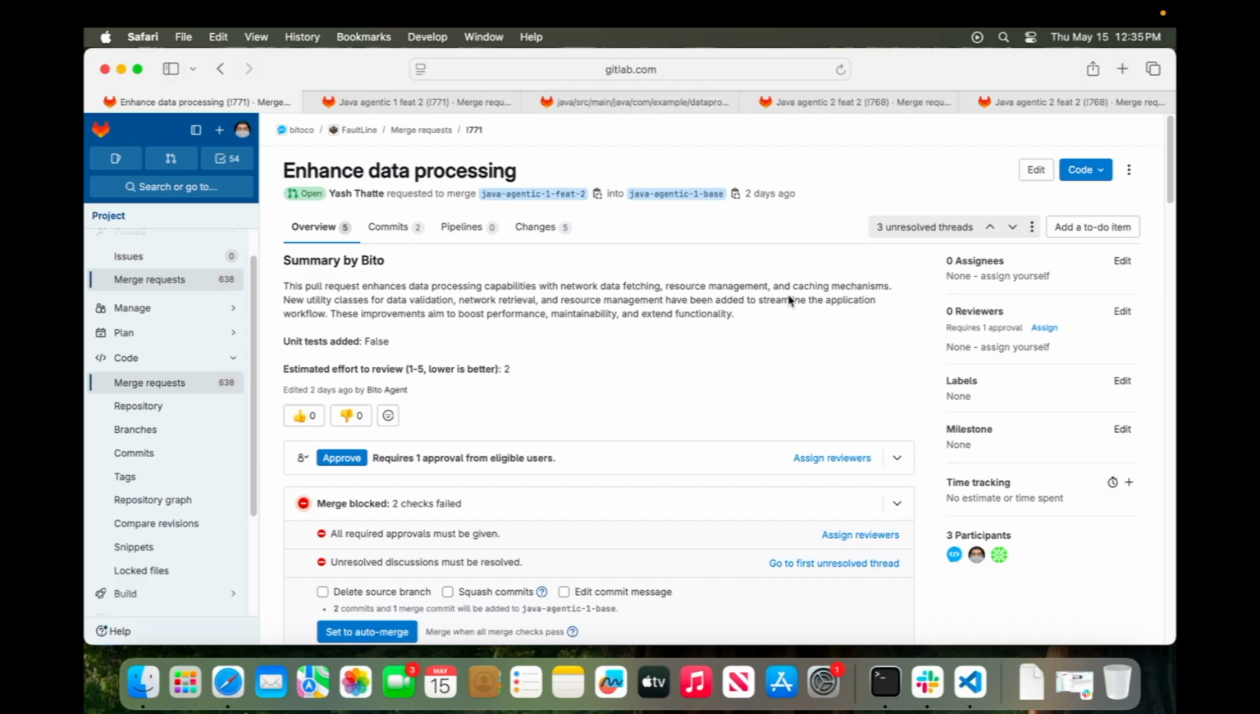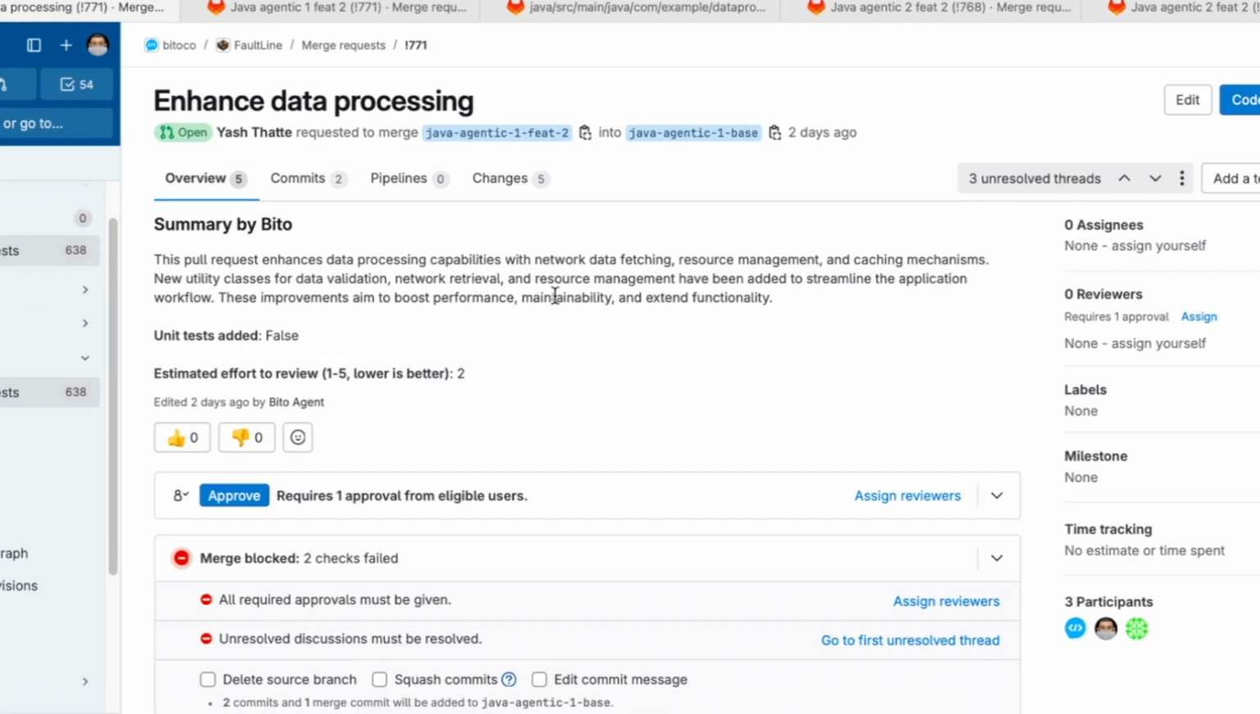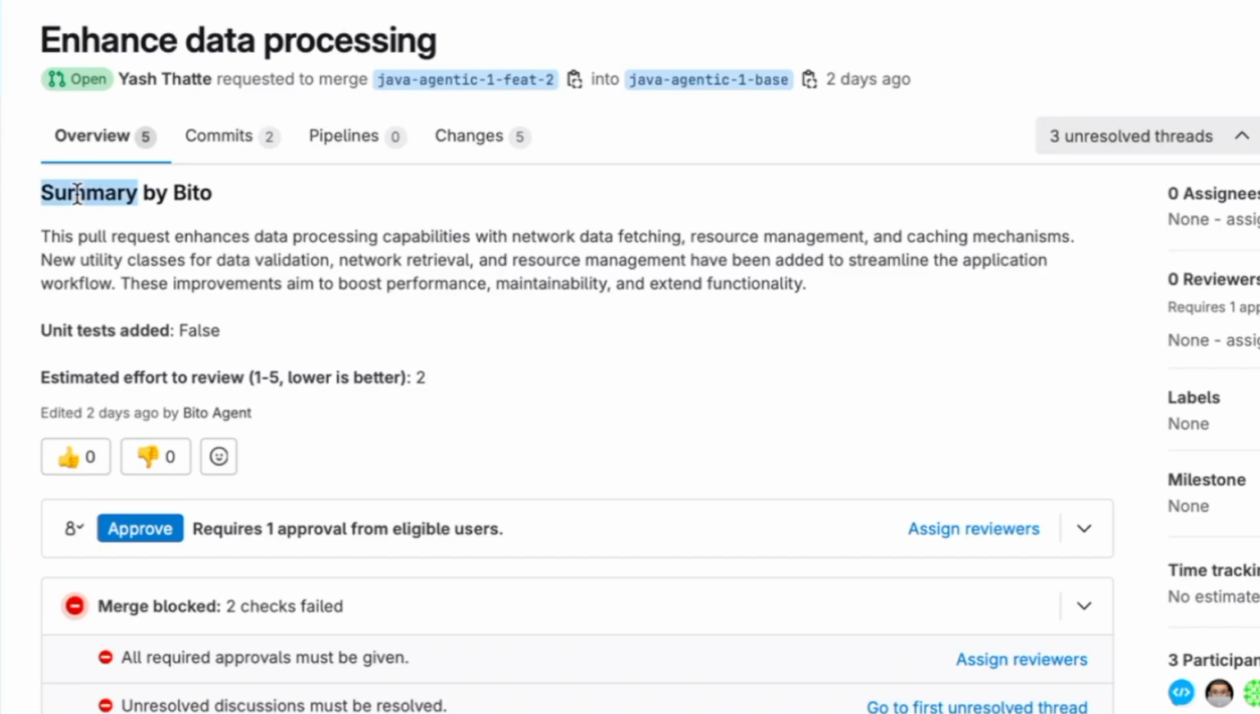So the moment you create a merge request or pull request, Bito gets notifications and immediately starts code review. As a part of code review, Bito goes through all the changes in the merge or pull request and generates a summary, which is provided out here. This is based off of code changes that are done.